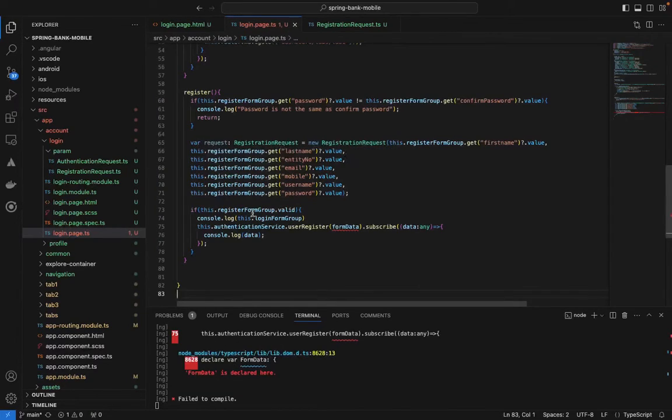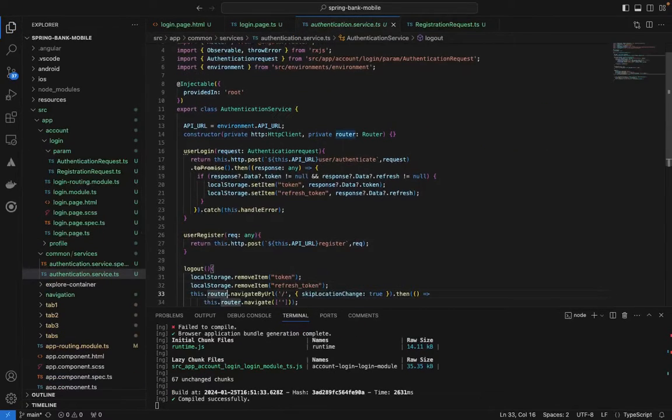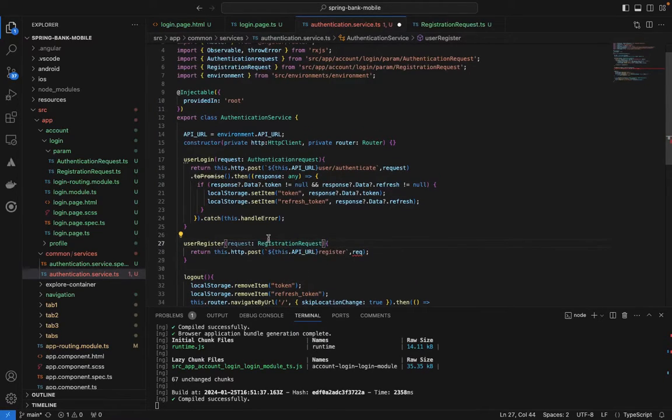Right, and then now we have form group is valid, so we don't want to console this. We want to say now this user registration, and we want to pass in the request over here. So when I say request, then the data, console output data. That's fine. We console output the data, not a problem. Let's go to user register, then let's see what we got. So we're going to rename this to request, and we're going to rename this to registration request, just like that.